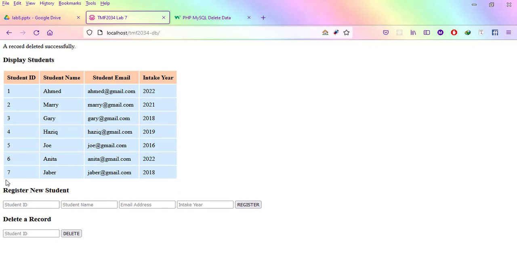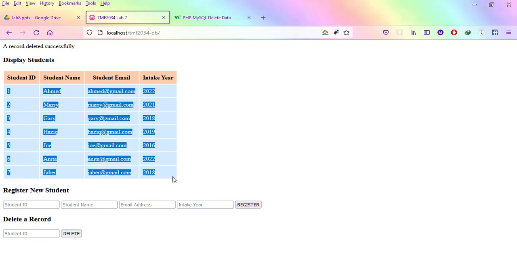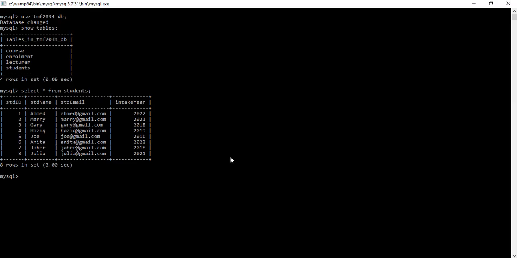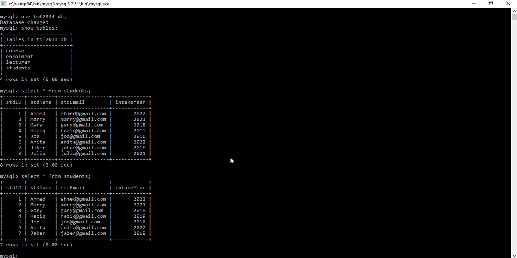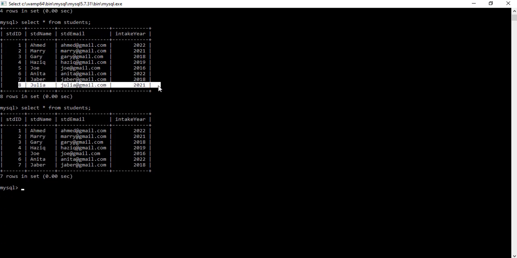So the idea is you have to make sure that you use a unique ID, which is our primary key, the student ID, to specify which row we are going to delete. Now our delete is working, our register new students is working, and we are displaying everything successfully in our UI. Even here, when we go back, select all from students, you can see student number 8 Julia has been deleted. But now let's say you want to update a record, for example the intake or the email, how can we do that?